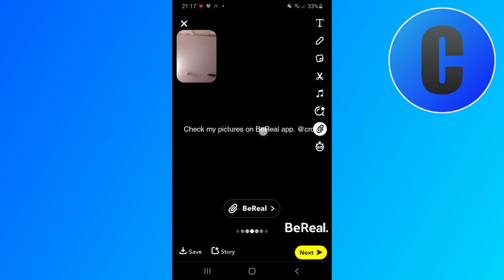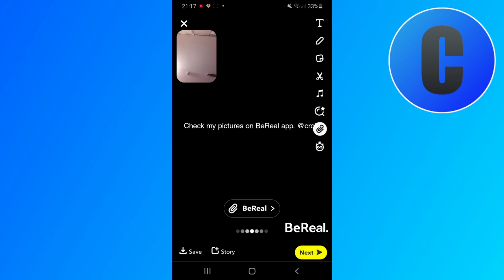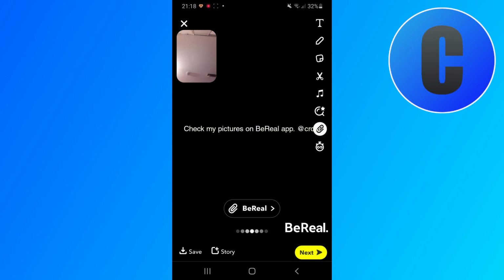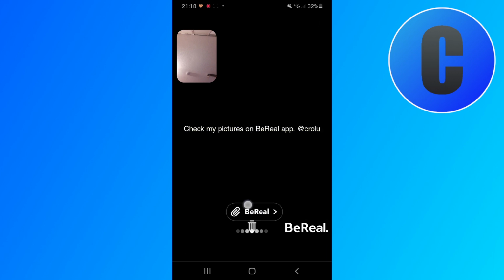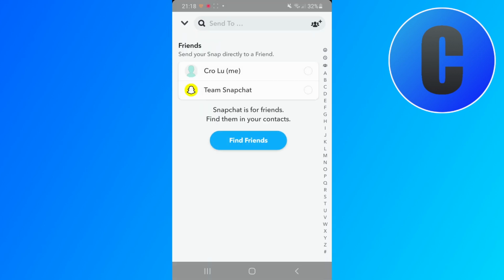And it has also added this caption right here that says check my pictures on BeReal app, and it has your username on BeReal as well. And it also has a link attached to it right here, as you can see, a link to your BeReal post. So once you're done with customizing this, you can just click on next.